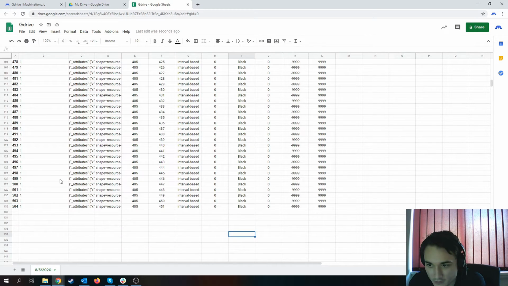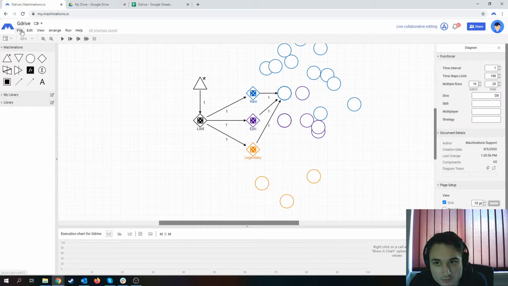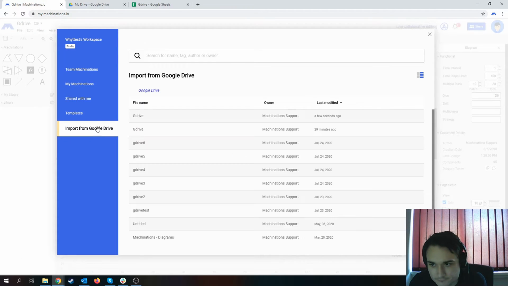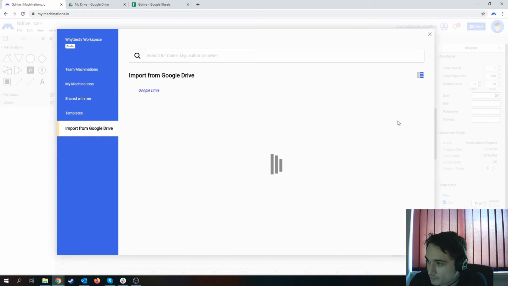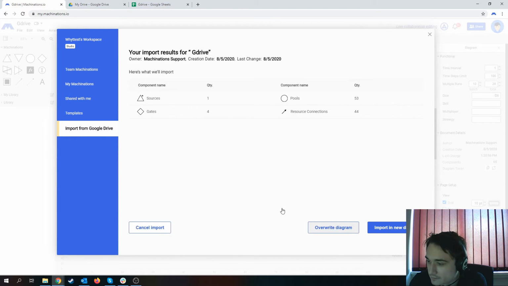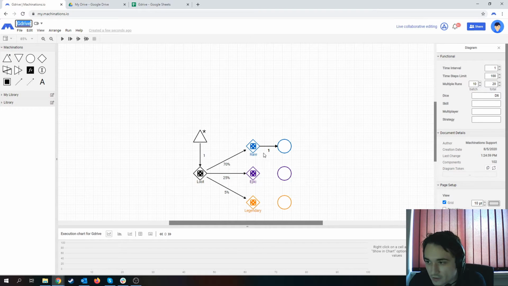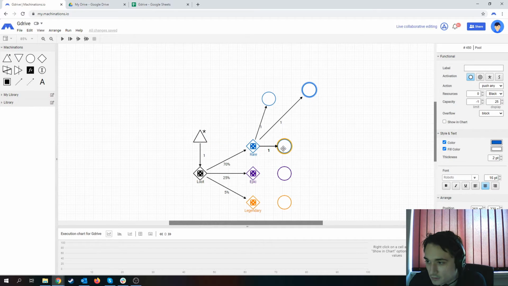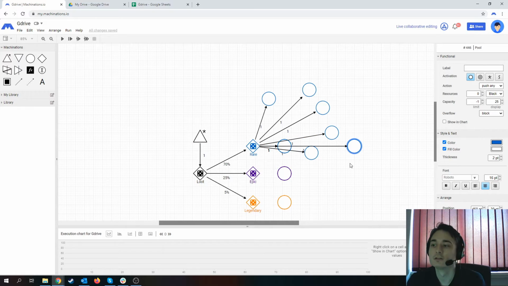Should we import again to see how it looks? Let's import again. I'm going to save this and let's import. G drive, open, overwrite. As you see, all of them are connected now. They all have their respective arrows. So it looks okay.